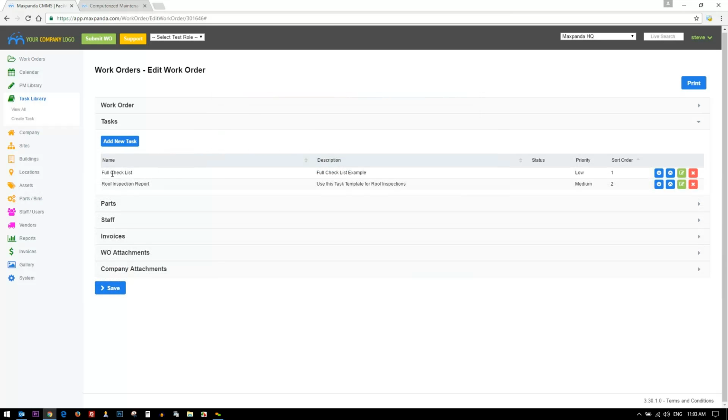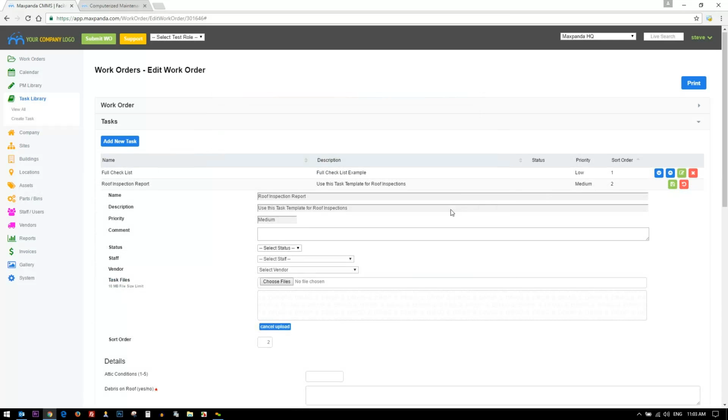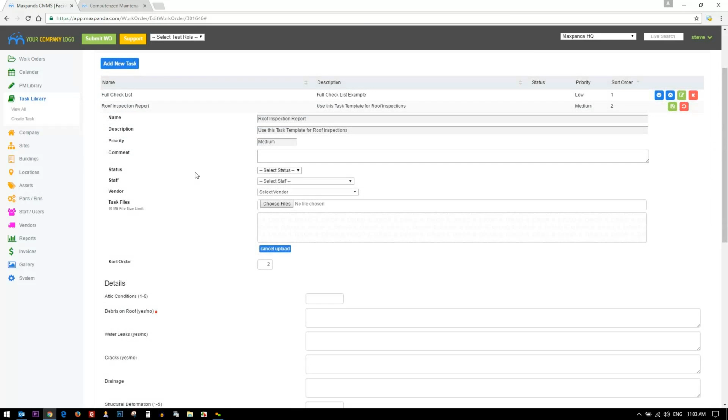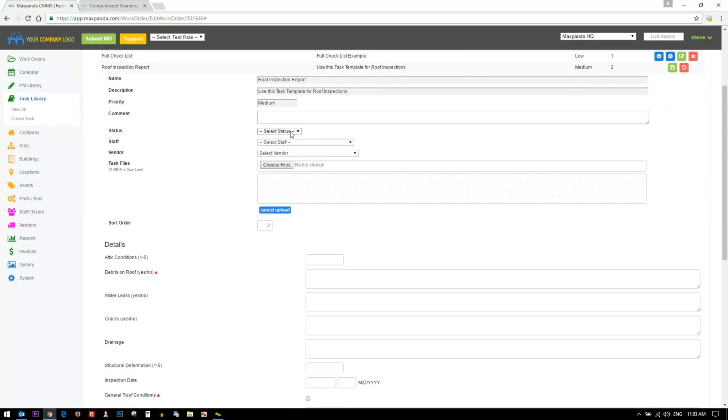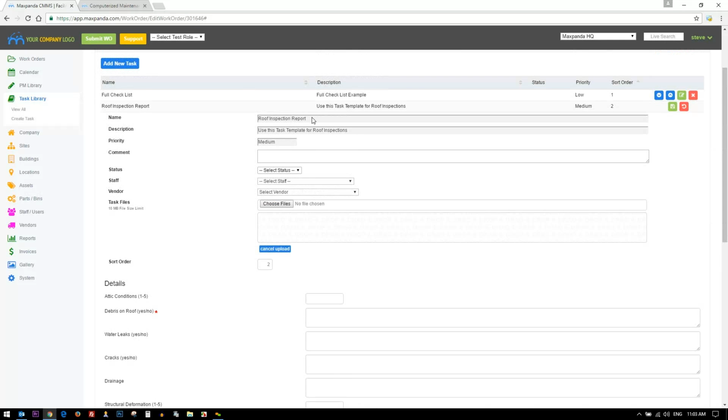So I've added two tasks, and every one of these tasks, as an example, if I edit the roof inspection report so you can see what it looks like, let me know if you don't see it. Yeah, I see that. Oh, perfect. So this I created about 8-9 years ago.